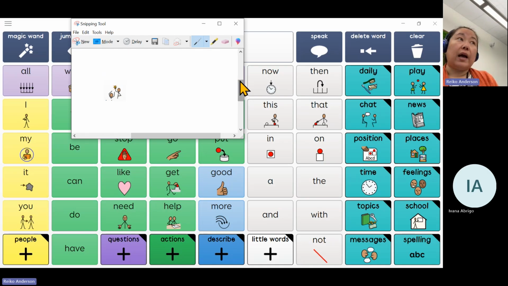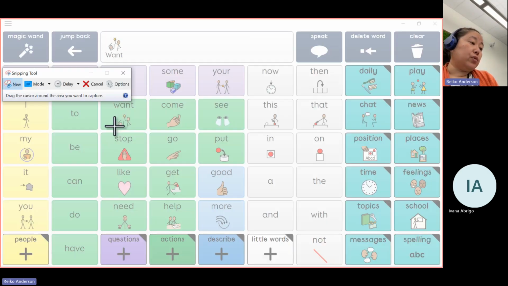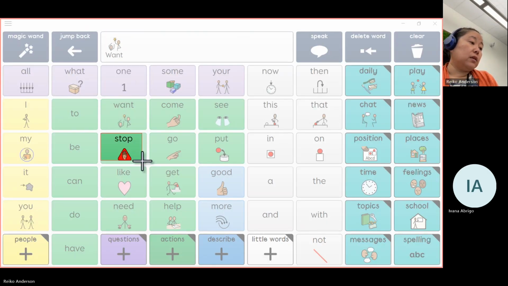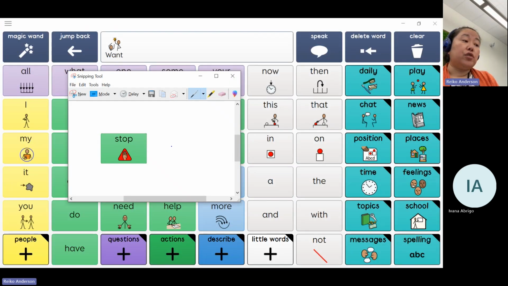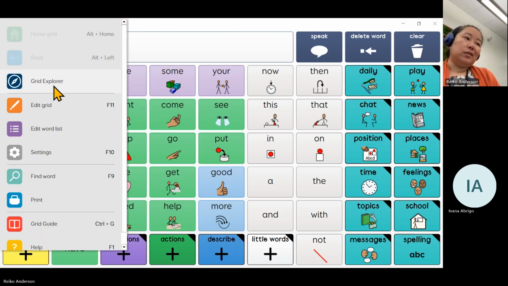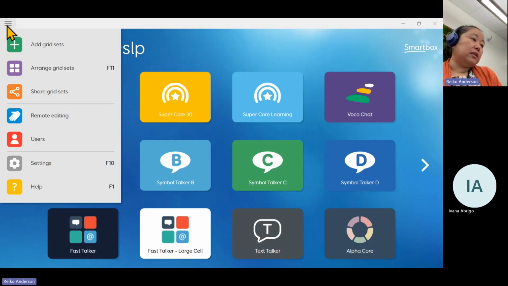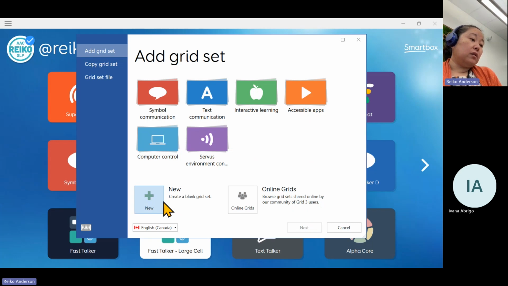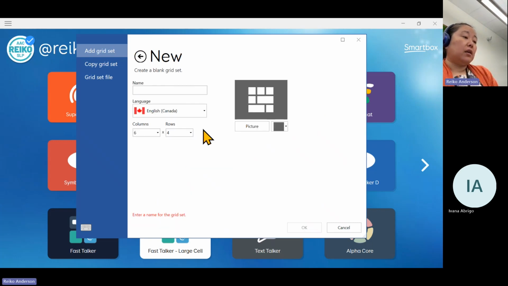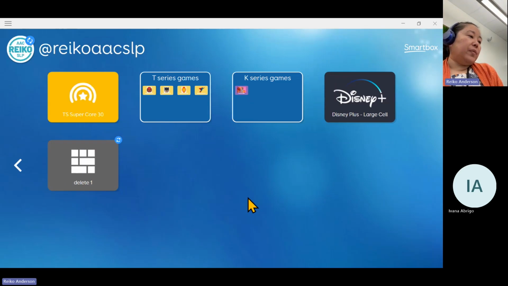Hypothetically, I could do that, or I could use the snipping tool to snip this, right? But just so you know, if I plunk this into PowerPoint and it's only this big, if I try to make it bigger, it's going to come out blurry. So the easiest way to do it is to add a new grid set, create a blank one, and then I'm going to call this "delete" so that I know that I can delete it later.